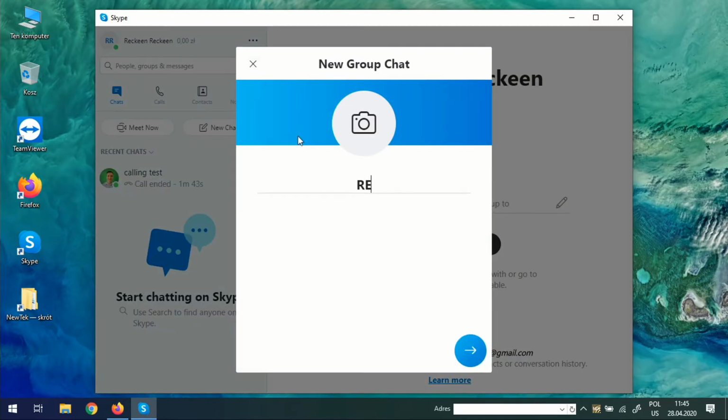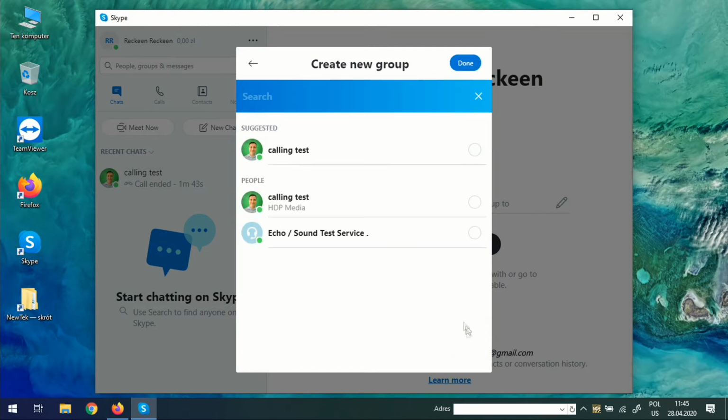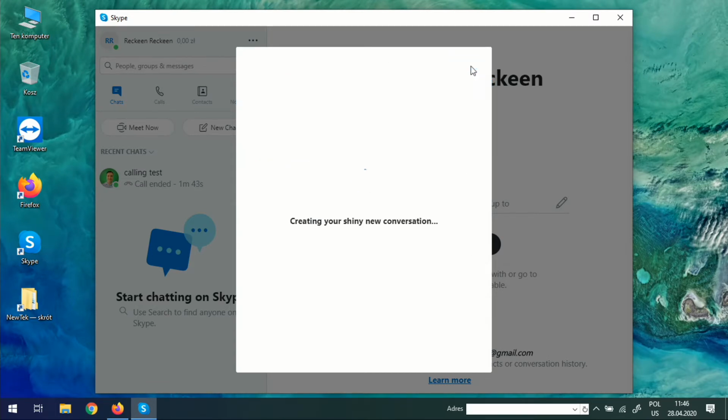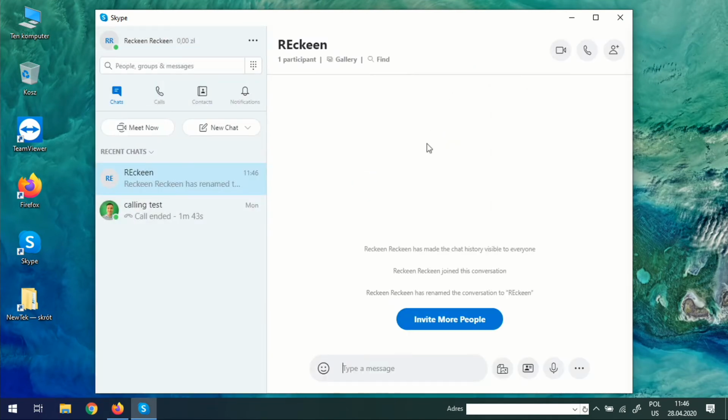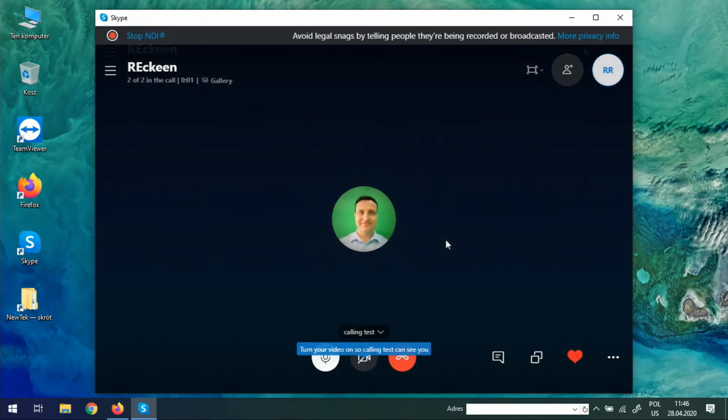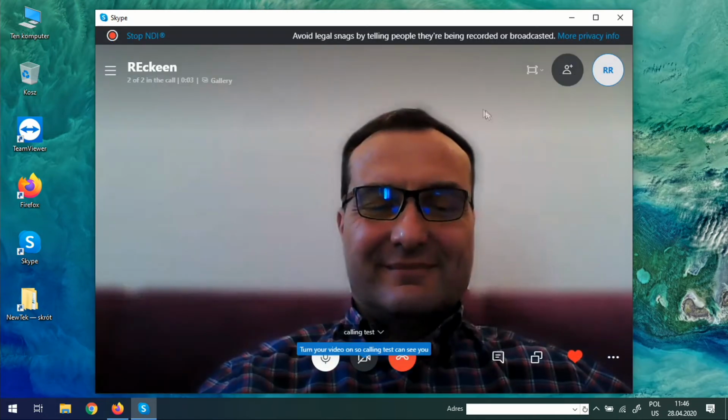If you choose group chat, then you need to name the chat. And later, choose users you want to use this chat with. After you're done, we can now go to the created conversation and call the group. Now each user should turn their webcam on.